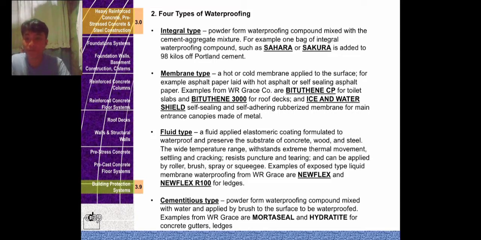Next is the fluid type, a fluid applied elastomeric coating formulated to waterproof and preserve the substrate of concrete, wood, and steel. The wide temperature range withstands extreme thermal movement, settling and cracking, resists puncture and tearing, and can be applied by roller, brush, spray, or squeegee. Examples of exposed type liquid membrane waterproofing from WR Grace are NewFlex and NewFlex R100 for ledges.